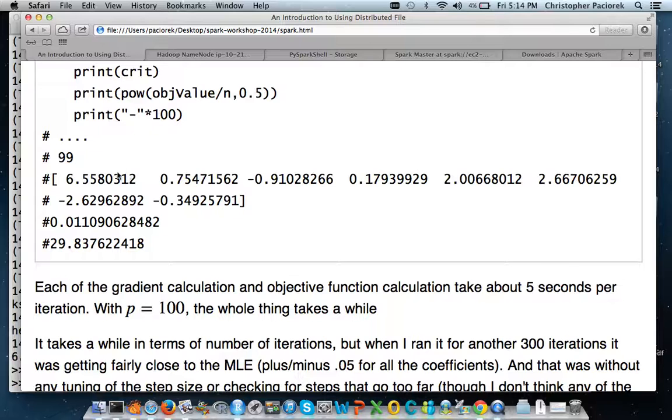Okay, so in this case, after 99 iterations, I've gotten down to this set of values. I'm not actually at the MLE yet. I think when I ran another 300 iterations, I was pretty close to the MLE, so it took a few hundred iterations. But I'm getting at least plausible values for the coefficients: distance, Tuesday, Wednesday, Thursday, Friday, Saturday, Sunday, the effect on the departure delays.